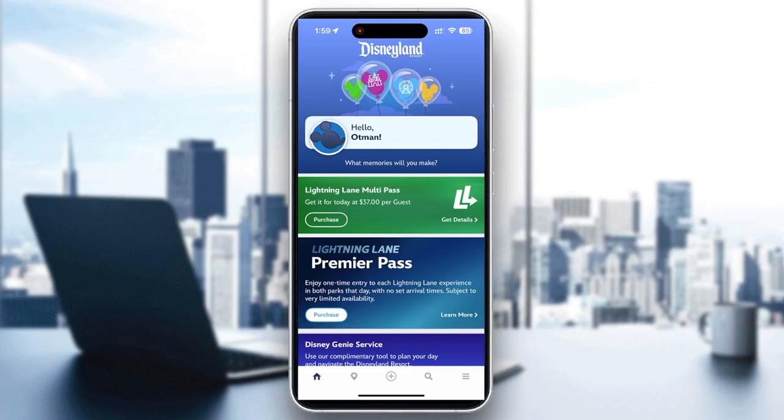You can also restart the Disneyland app, like if the key still doesn't work, close the Disneyland app completely, reopen it and sign in again if prompted, and try to log in to your room once more.